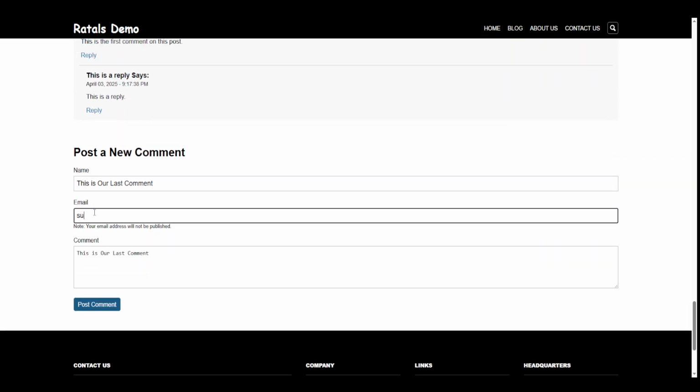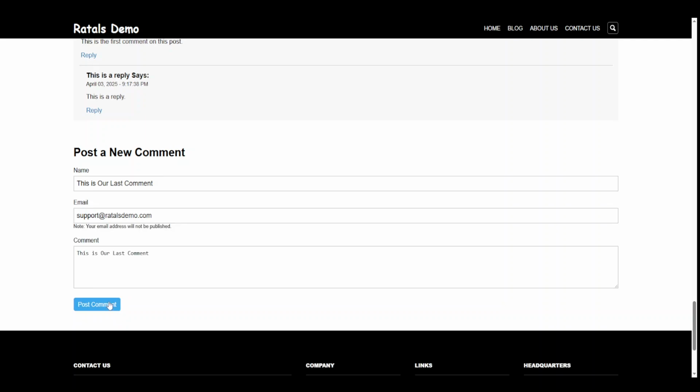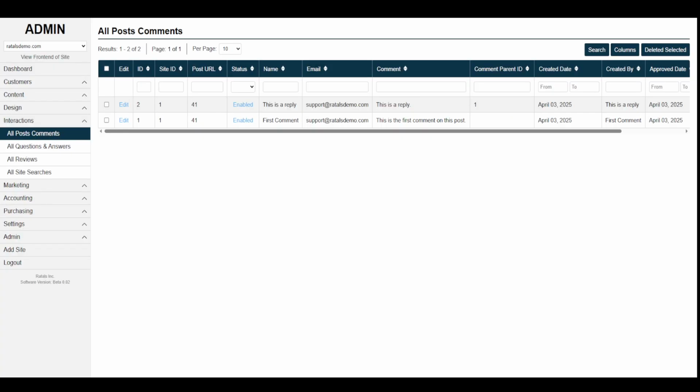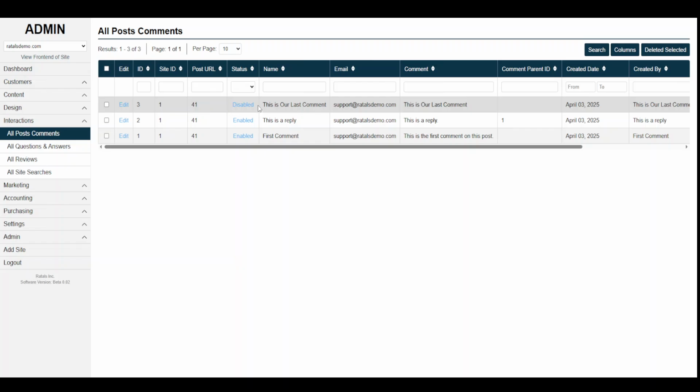And we'll do support at ratalsdemo.com. Now this is going to create a new comment. So it's not going to keep indenting, so if you reply to this guy, it's going to stay in this line and so forth. So this just controls the indenting of who's commenting to who. But now if we hit refresh, we have another new comment.